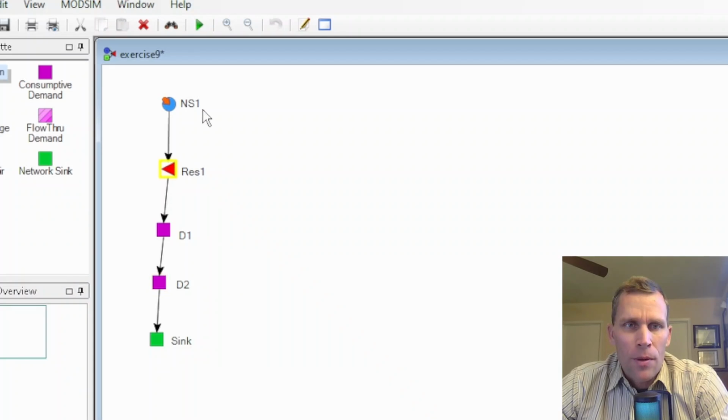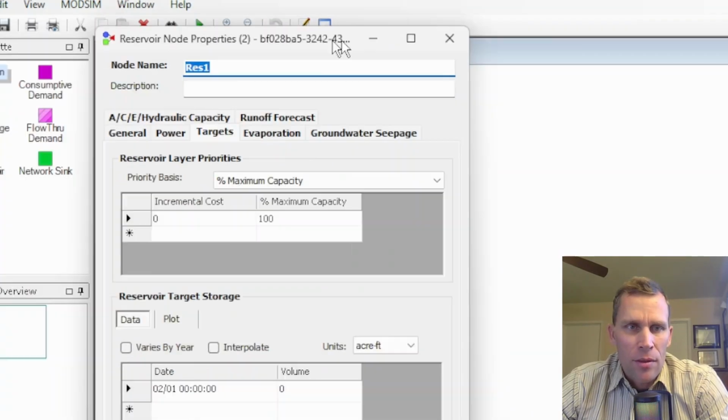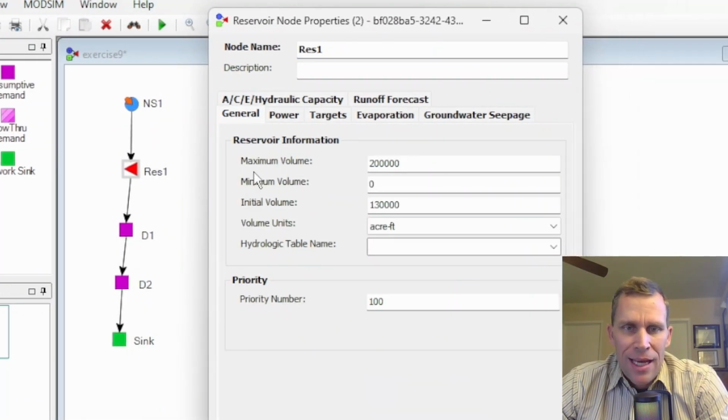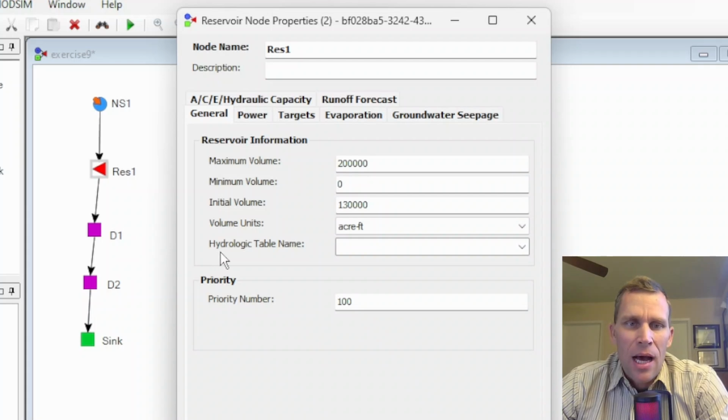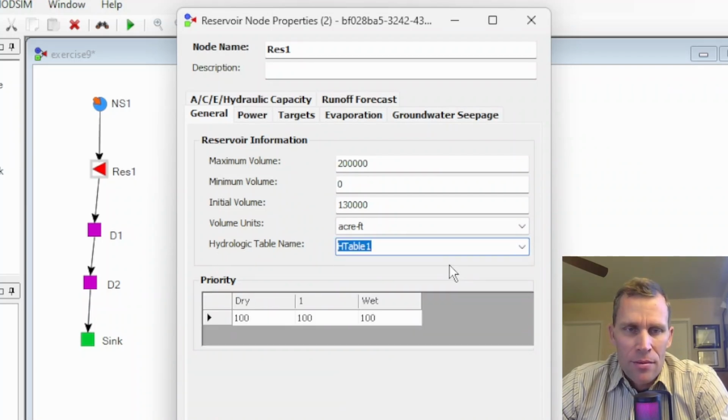And then I'm going to open up the properties here for my reservoir 1. And in the general tab, I'm now going to select hydrologic table name, and that's going to be my H table 1. And now here are the different priorities.